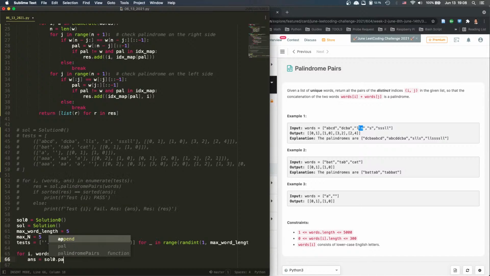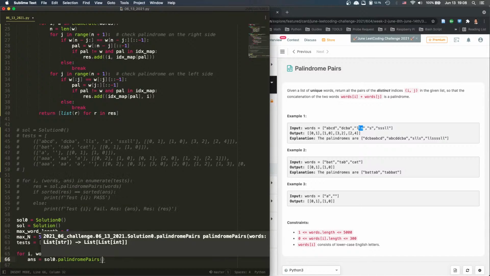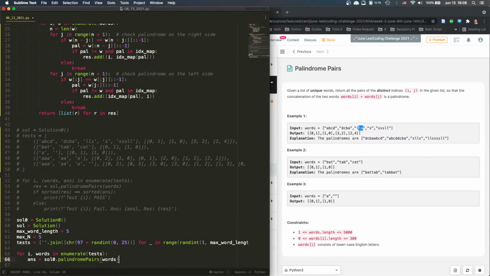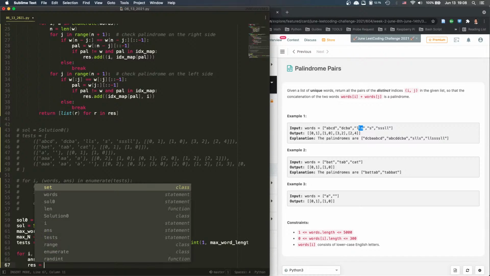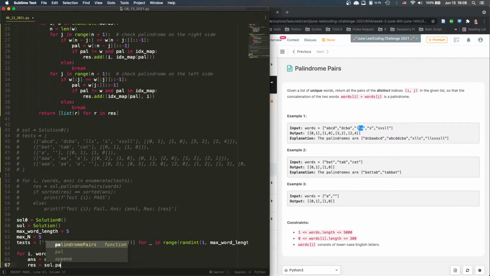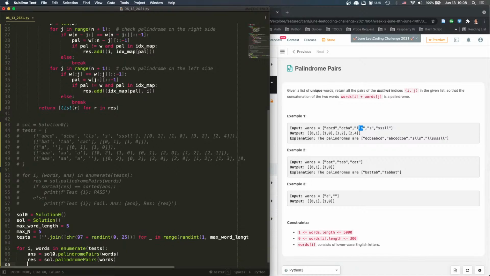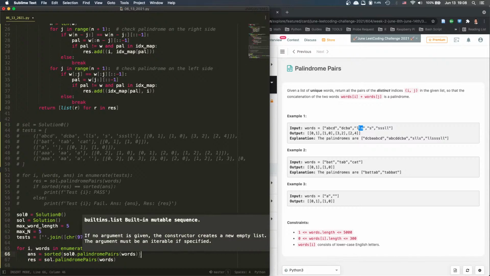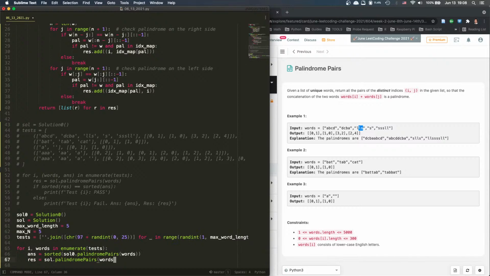Palindrome pairs words, right? So that's the answer. Result is going to be sol dot palindrome words. Actually, let me sort this, and sort this. Right, so both are sorted.